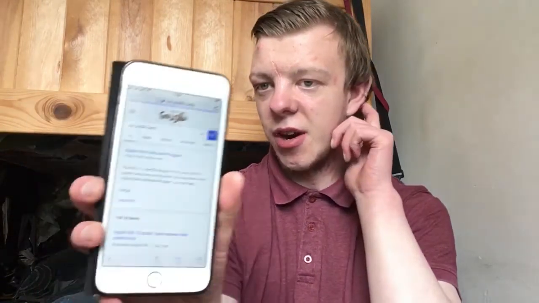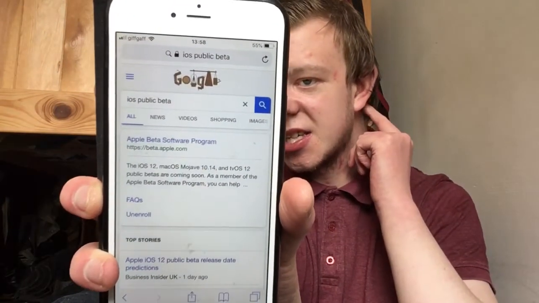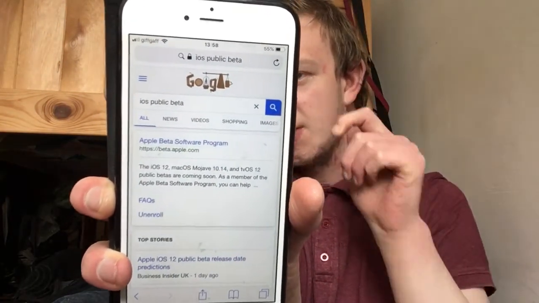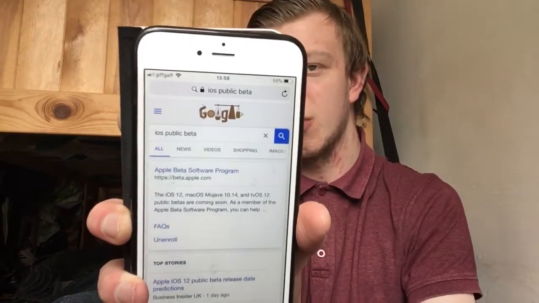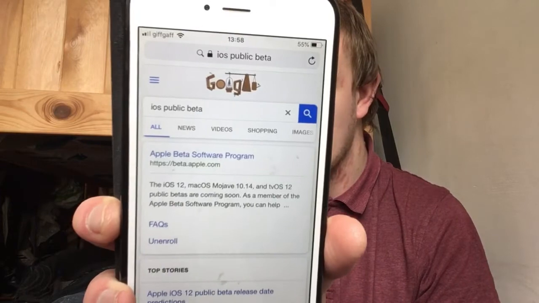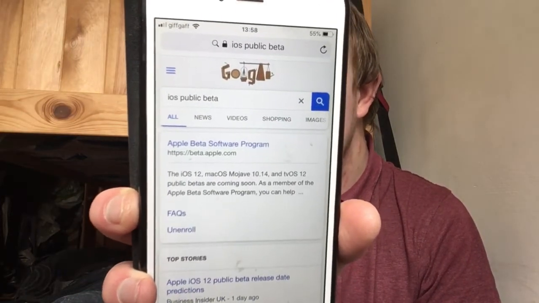What you're going to want to put in here on Google when it comes up is iOS public beta. Now beta is spelled B-E-T-A. There we are. Public beta, right? And now this is the search results for the iOS public beta that you searched on Google or Bing or Yahoo, whatever search engine you use. Now, the one you're going to need is the very top one here, the top link that says Apple Beta Software Program. That's beta.apple.com. So you're going to want to click on here.